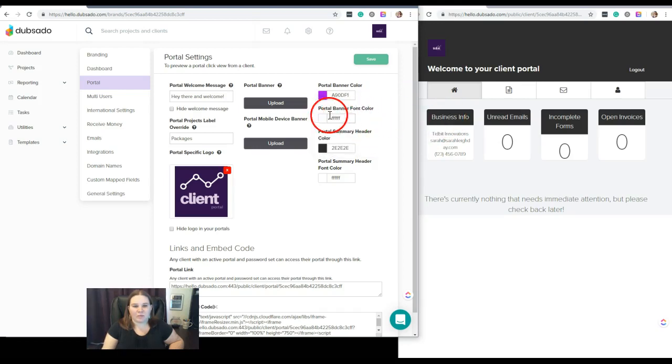And then portal banner font color. So that is this information here. If we wanted to change the font color to, let's do like a lighter purple. And if you know the exact color codes, you can always type those in there. Portal summary header color, so that's going to be these backgrounds here. If we wanted to change those, let's just make a match. And portal summary header font color, so the fonts in here can also be changed.